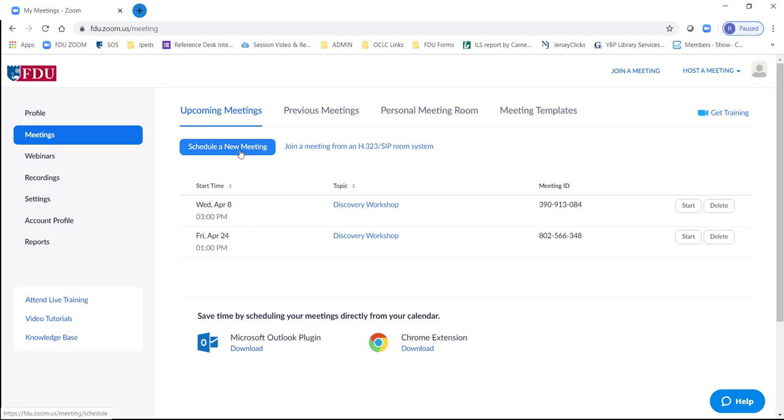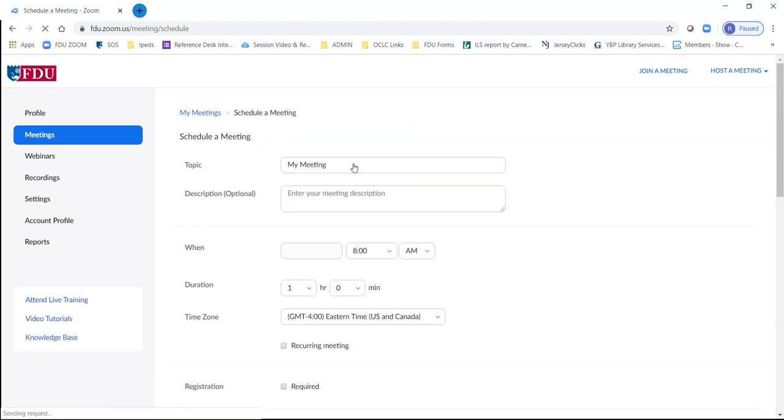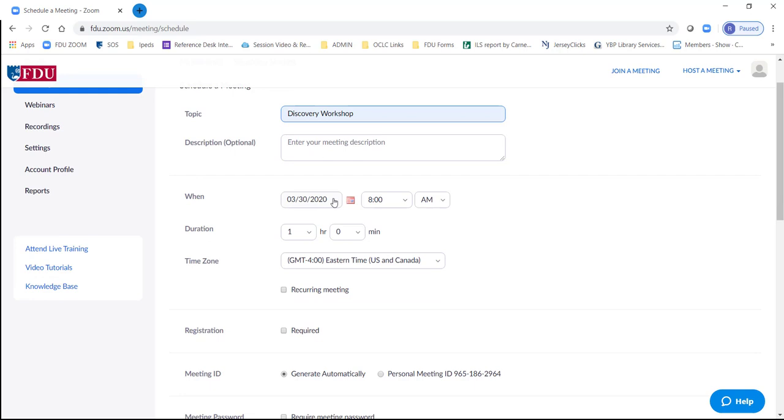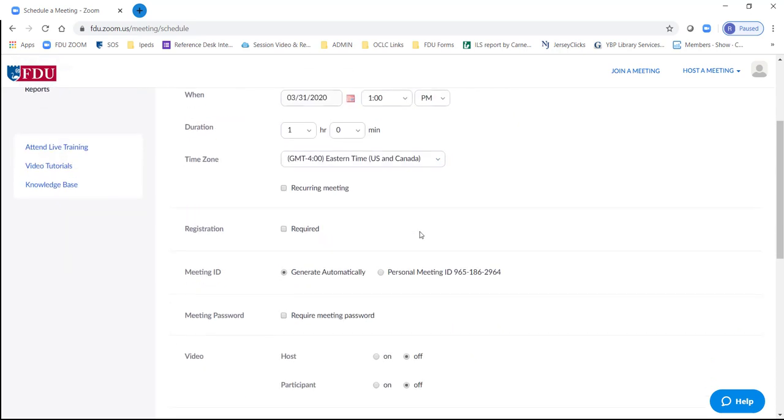So if I hit schedule a new meeting, I need to give my meeting a topic. You don't need to give a description, but if you want to, it doesn't hurt. So you could say what the workshop is about. You do need to tell it when you want to have the meeting. So in this case, I'm going to say I want it tomorrow at 1 p.m. and I'm going to say it's about an hour long.